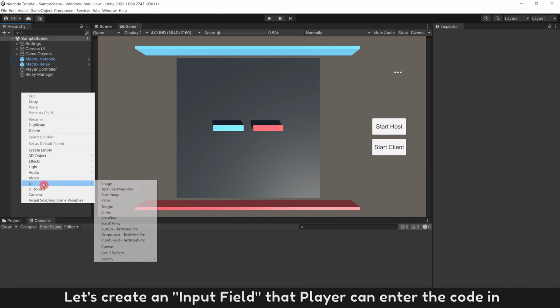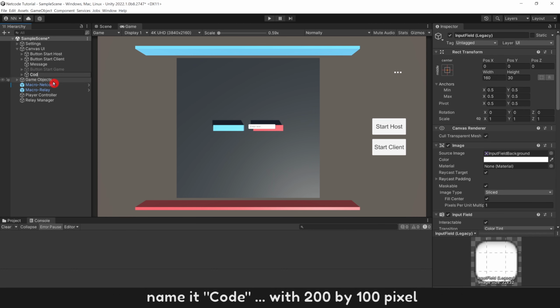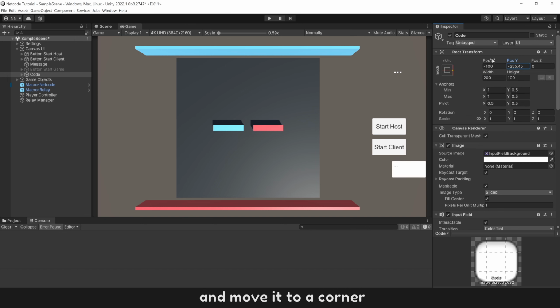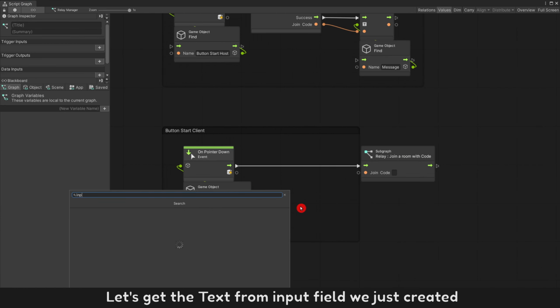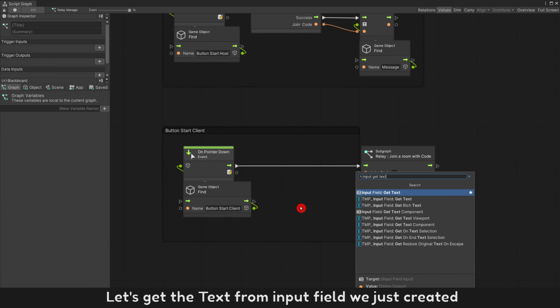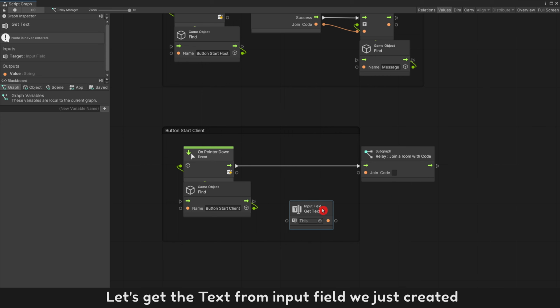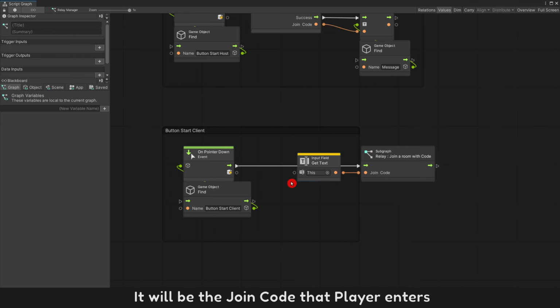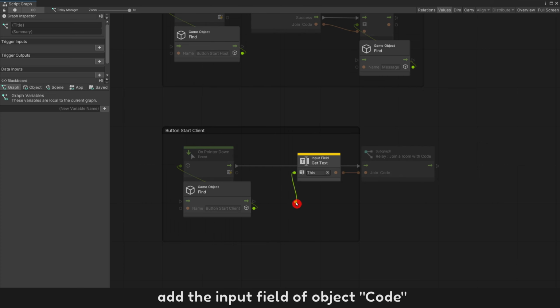Let's create an input field that player can enter the code in. Name it code with 200 by 100 pixel and move it to a corner. Let's get the text from input field we just created. It will be the join code that player enters. Add the input field of object code.